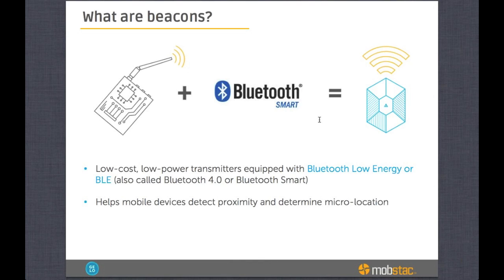So a quick primer about beacons. What are beacons really? Beacons fundamentally are low-cost, low-power radio transmitters. They're essentially transmitting using a protocol called Bluetooth 4.0 or Bluetooth Smart, also known as BLE or Bluetooth Low Energy. Essentially, the beacon is just transmitting this radio signal, and it's this signal that's received by a mobile device. And the mobile device uses the signal to detect what is generally known as its microlocation or its proximity.